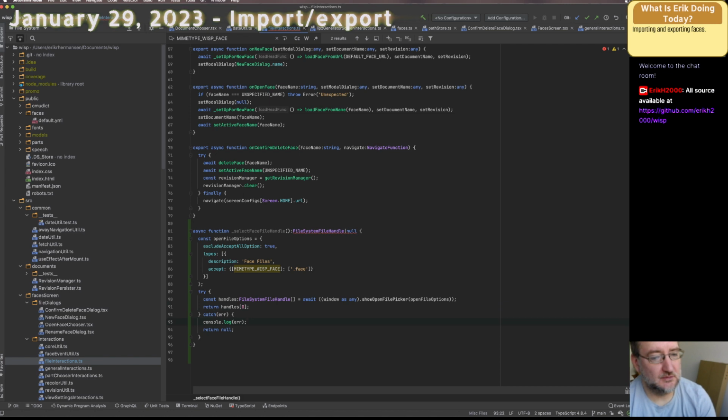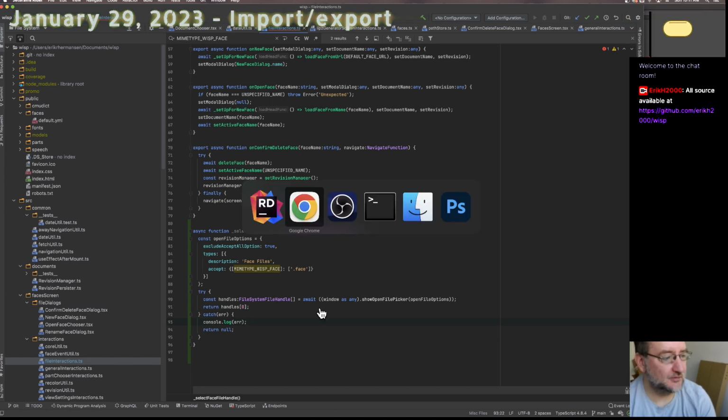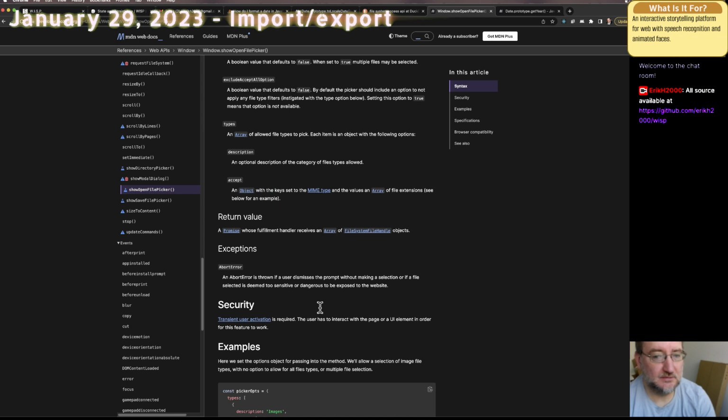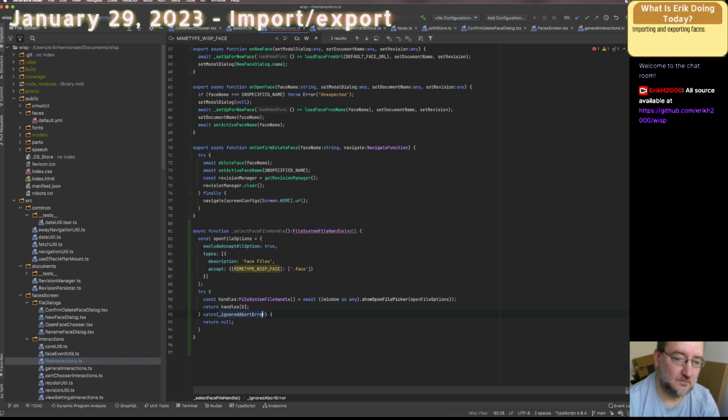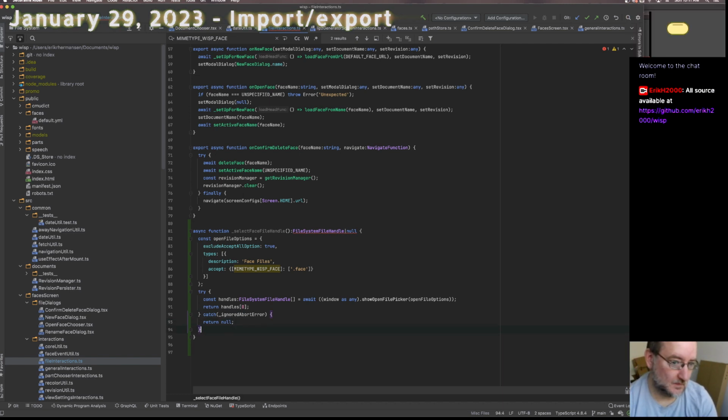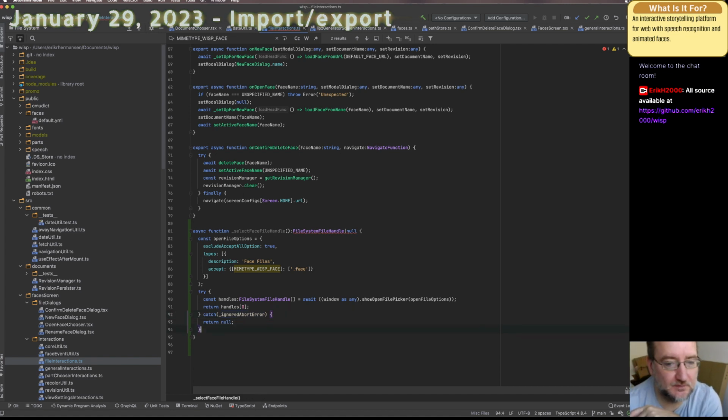So what does it return if you hit cancel? Abort error. Okay. Don't need to log that error. That's just going to be an abort error, so we'll say ignored abort error. Okay. Yeah. It's starting to make sense.